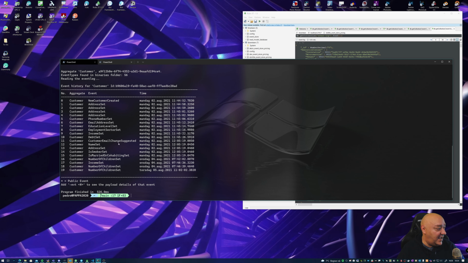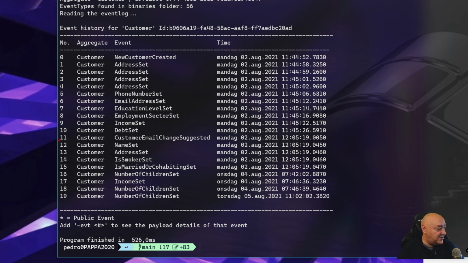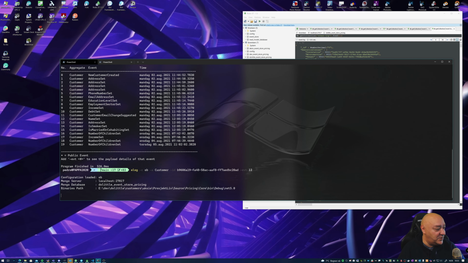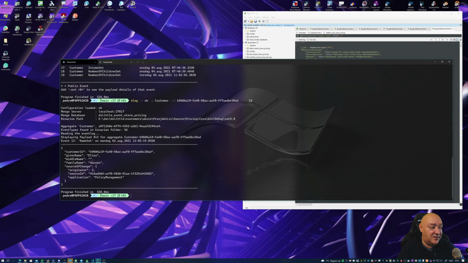Well, I can see name set as event number 12. That looks suspicious. Why would you change your name? So then I can just add EVT number 12, which is the one with the name set, and then I will see the details of that very event.